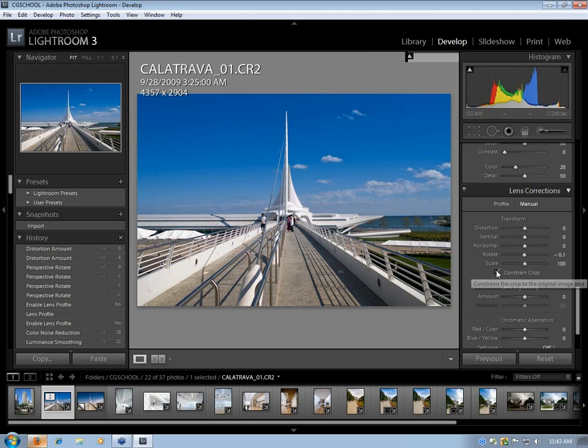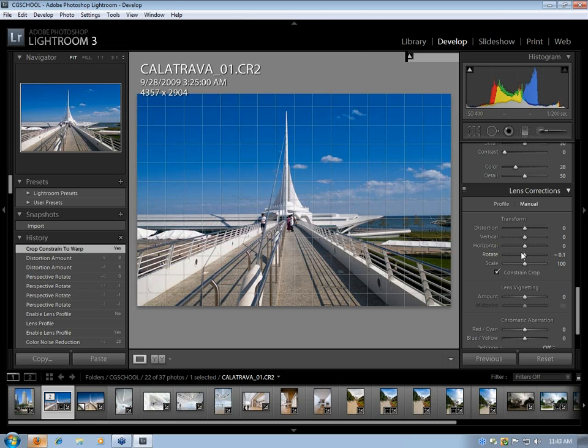The constrain crop tool, in this case, because I rotated it slightly, is going to crop my image then to the edge, and that's the same way that Shift-N worked, where wherever there was a gap between it and the frame, it crops off that excess.